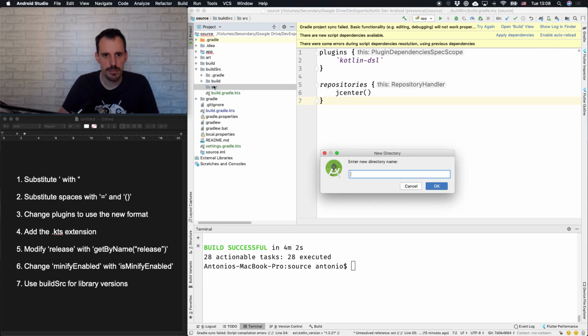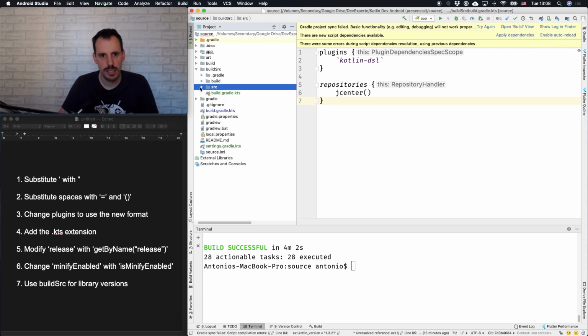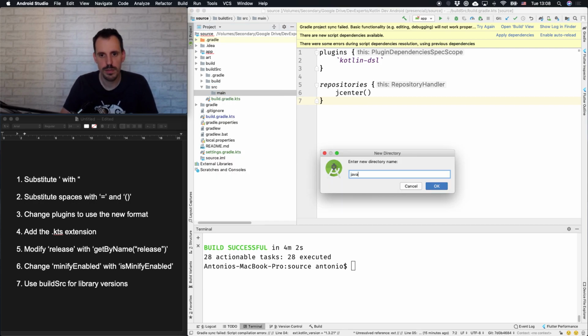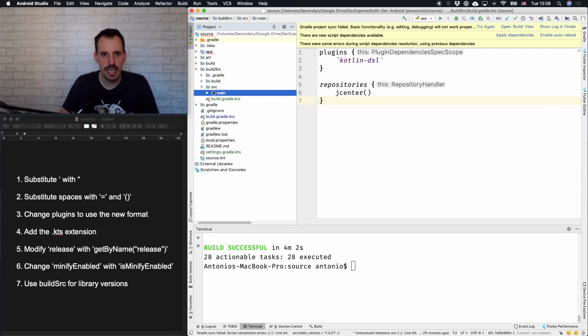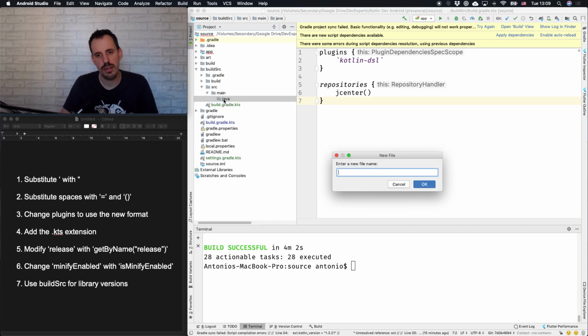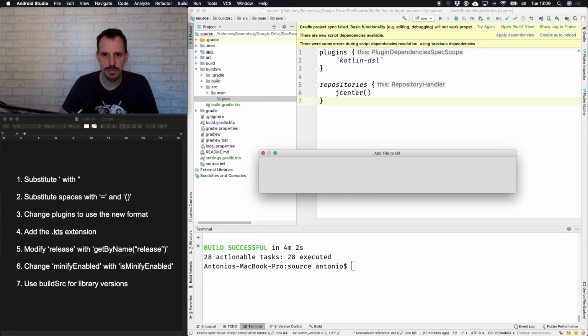main, java, the same as in the regular code. And here now we can write Kotlin code. I'm going to call it versions.kt.